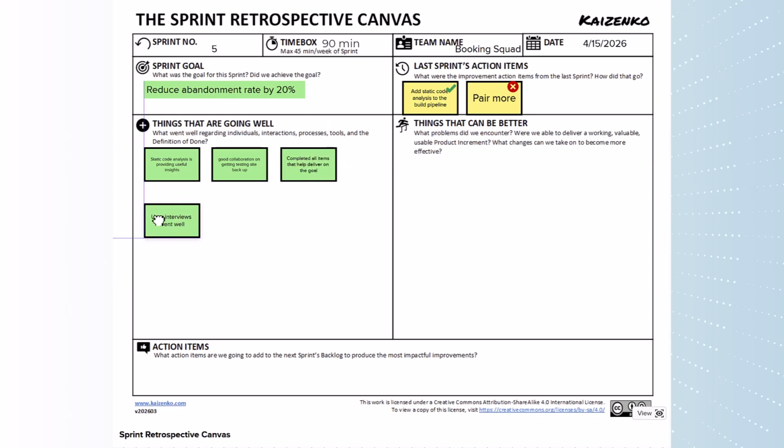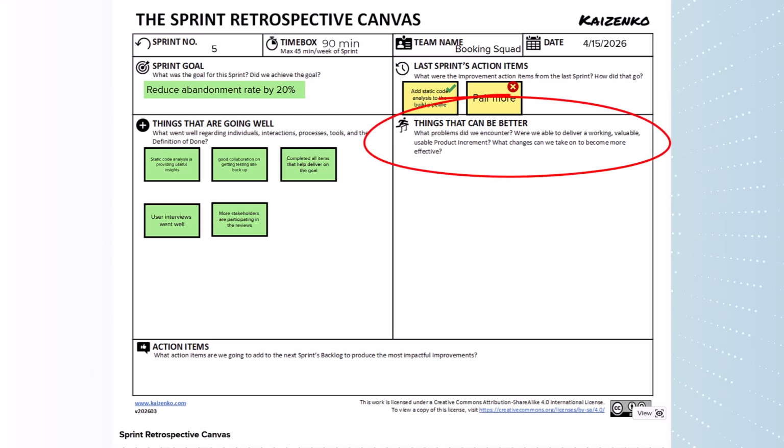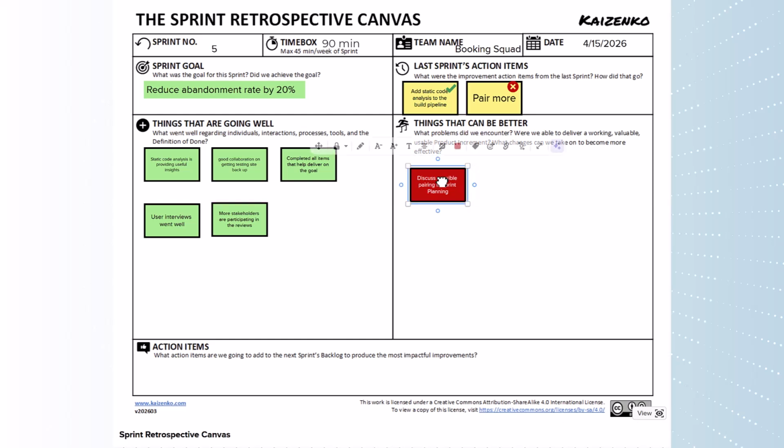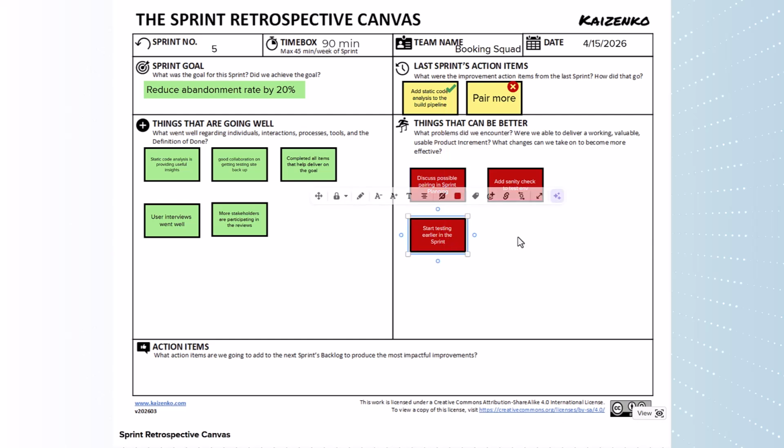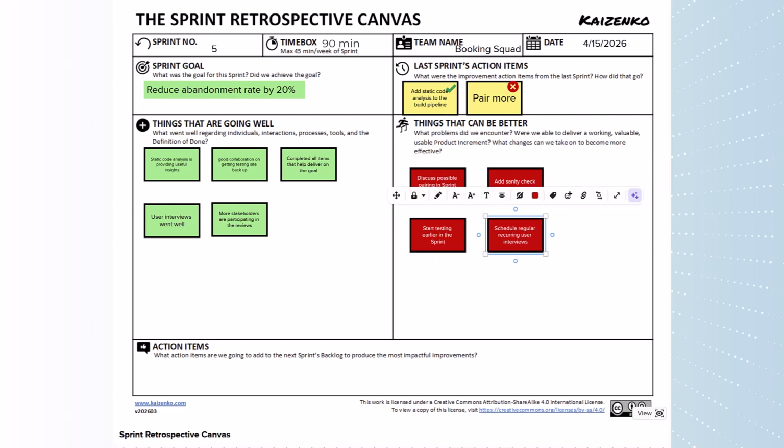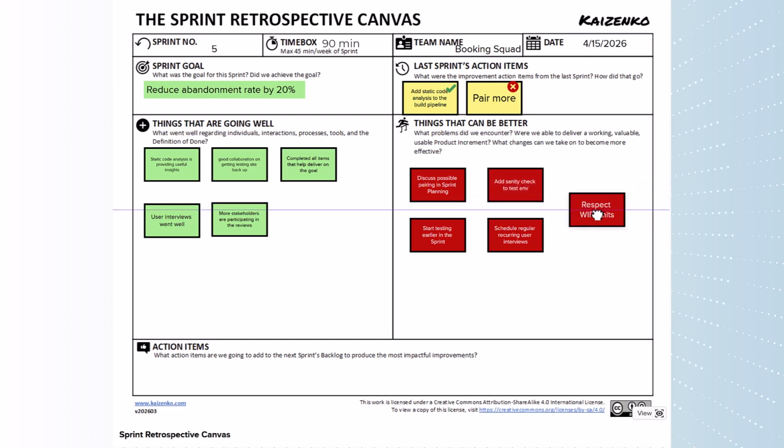The user interviews went well, and we're seeing more stakeholder participation in the reviews. Things that we can do better include discussing possible pairing options in sprint planning, add sanity checks to the test environment, start testing earlier in the sprint, schedule regular recurring user interviews, and finally, respecting our WIP limits.